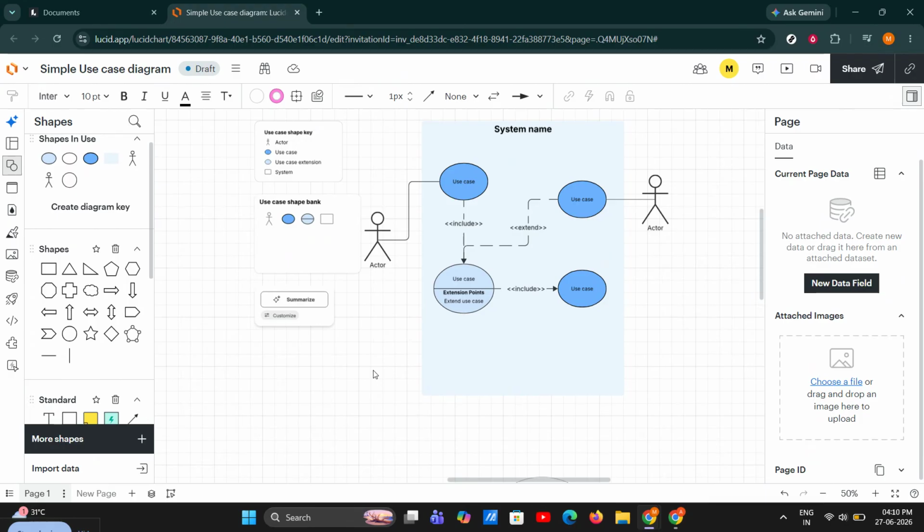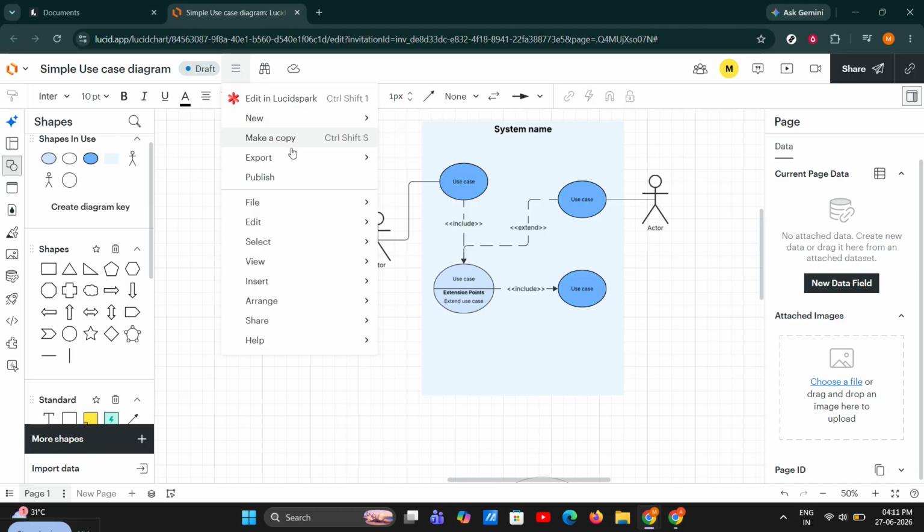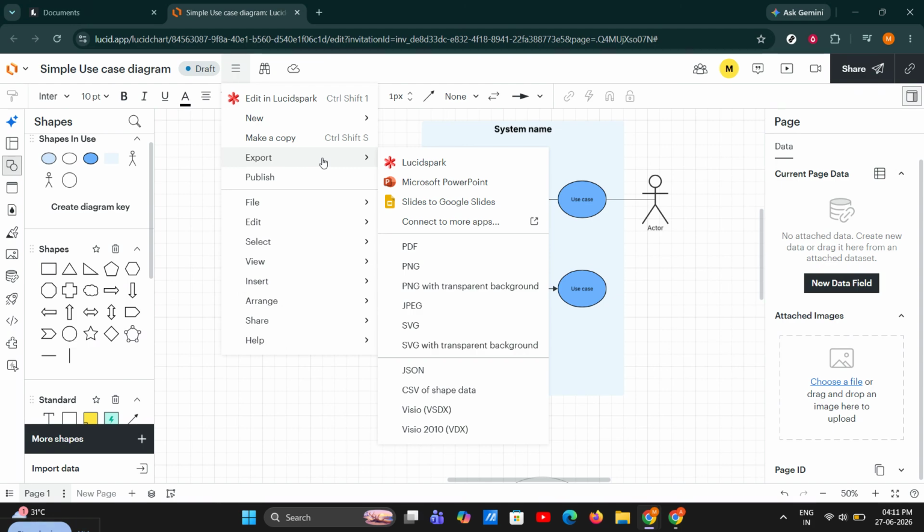Once you're inside the editor, look to the top left corner of the canvas and find the More menu. This is usually represented by a menu icon, and it contains extra options for your document. Click that menu, then hover over Export in the drop-down list. When you do that, Lucidchart will show you the available download and export formats.